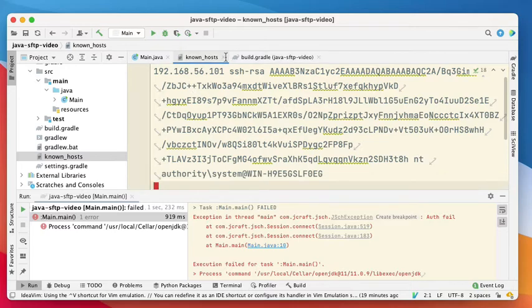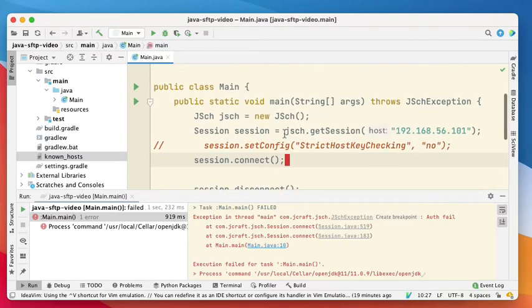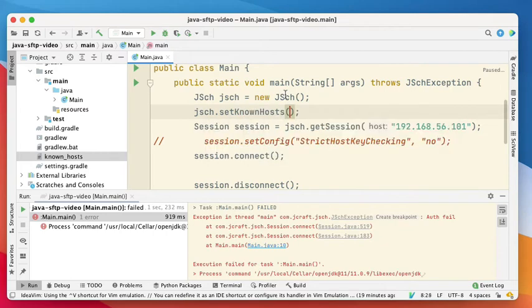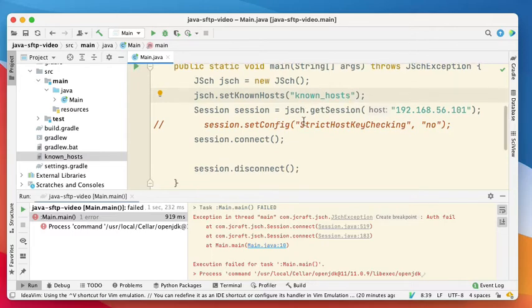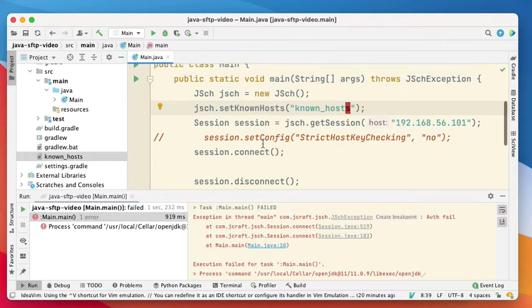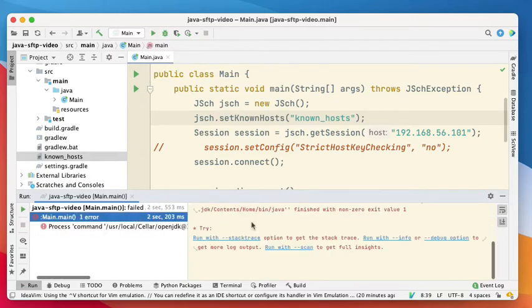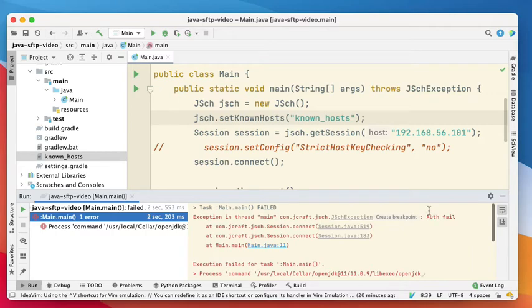Now that we've created the known host file, we need to tell the JSCH library to use this known host file. And the way we do that is we do jsch.setKnownHosts, known host. Now that this is done, let's try running it again. When we run it again, we should get auth fail rather than the unknown host key error. Let's have a look. And yes, we're getting auth fail rather than the unknown host key error.